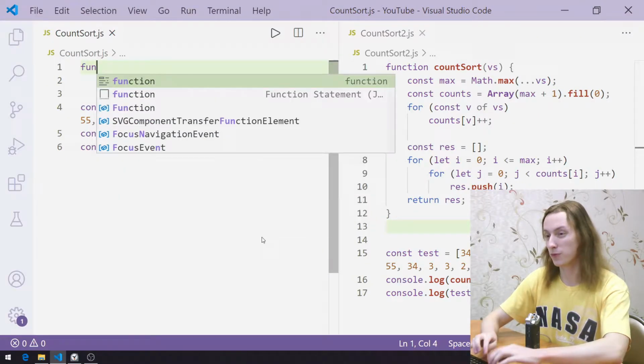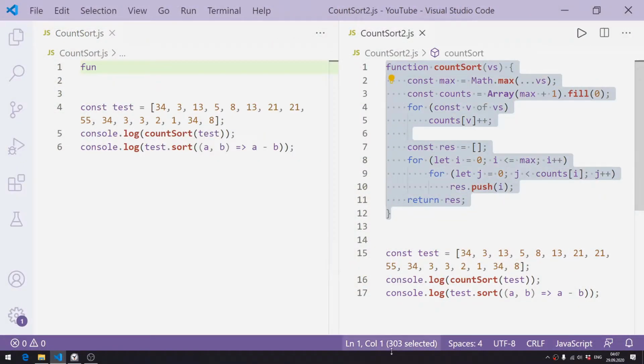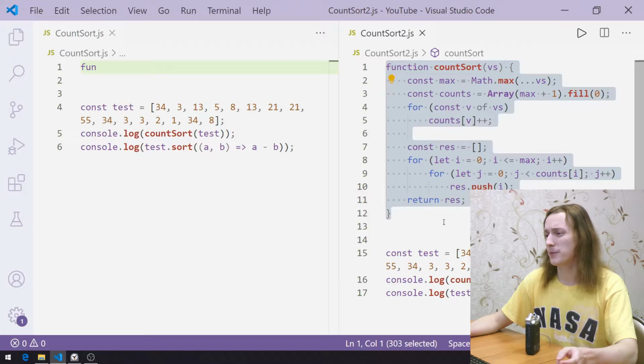In this video I will code count sort, but at the same time I will count every single key press I do. 1, 2, 3, and so on until I type the whole thing. Count sort itself is around 300 characters long, but a lot of this is white space, which Visual Studio Code will insert for me.